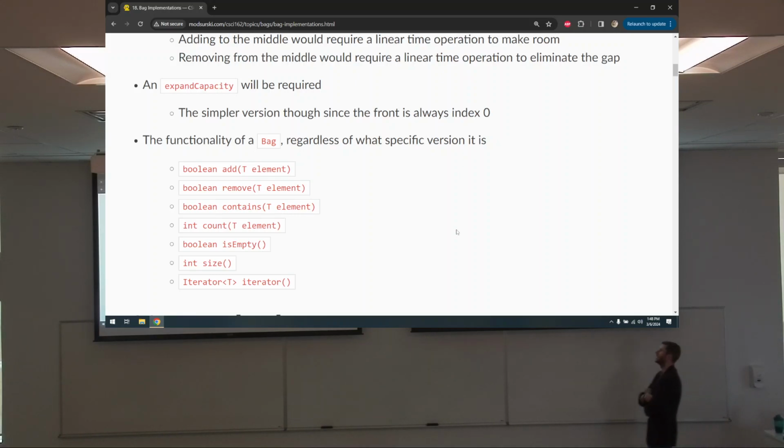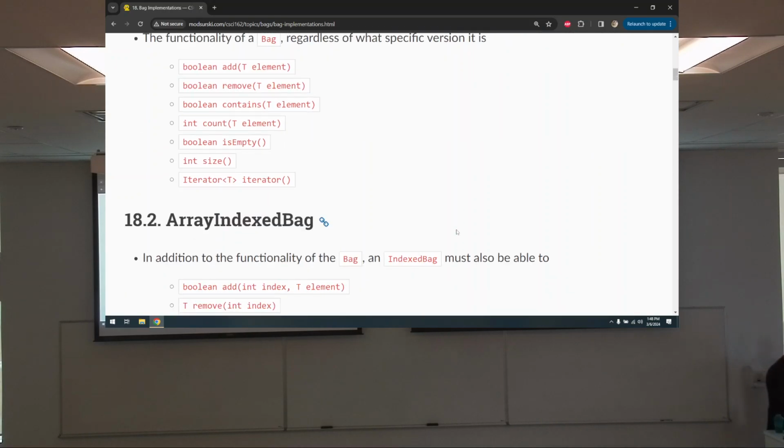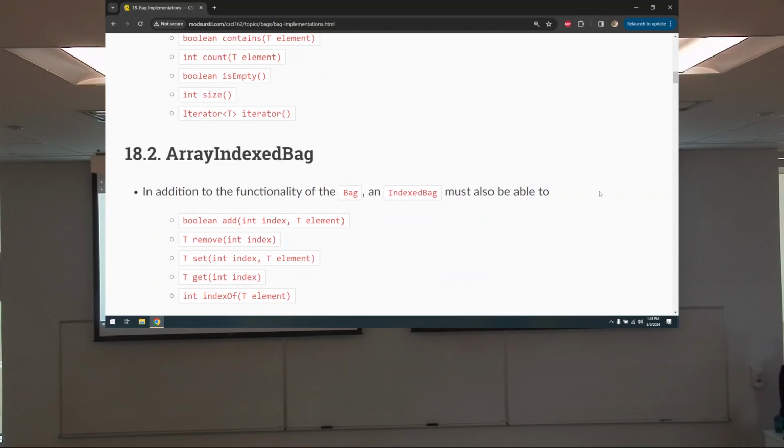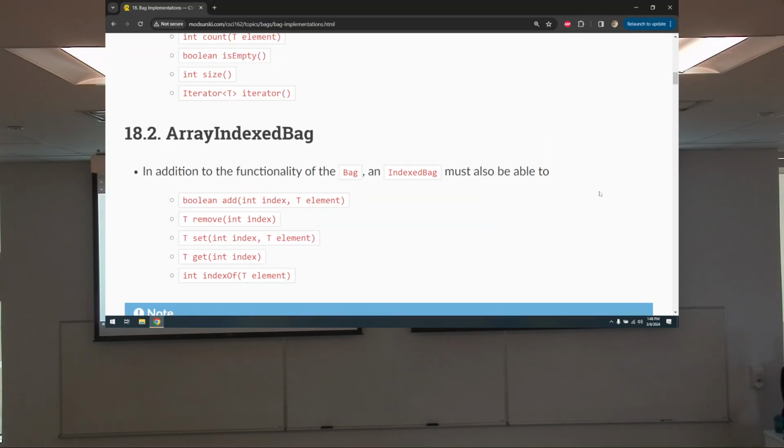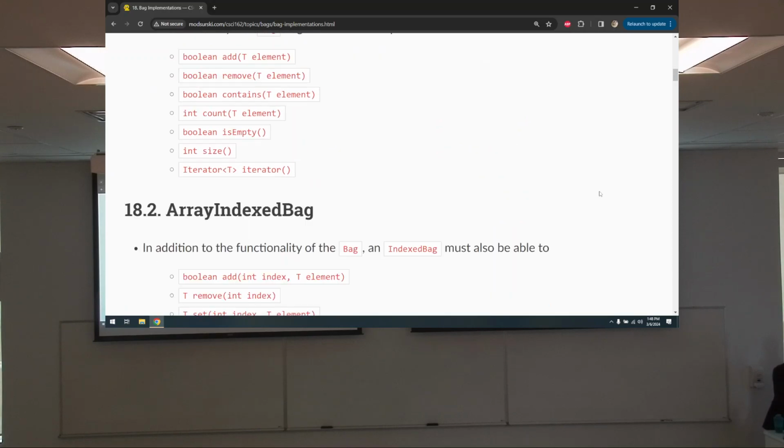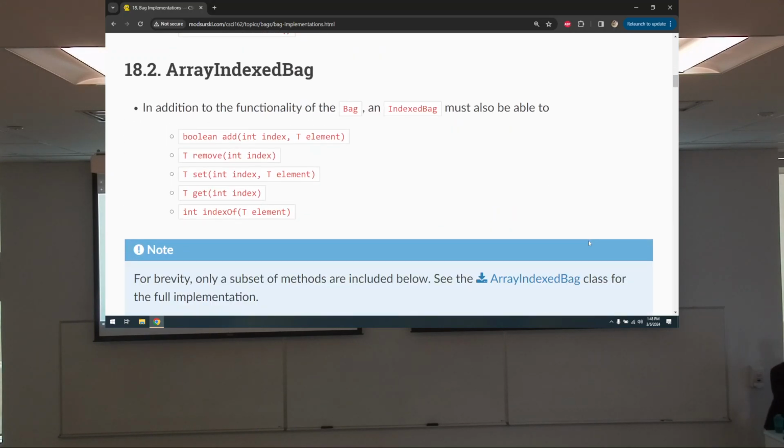So whether we're making an indexed bag or a sorted bag, we need these methods: add, remove, contains, count, is empty, size, and iterator. So if we want to make an array indexed bag, in addition to these methods, we must also implement an add where we get to specify the index, remove where we specify the index, set, get, and index of. We could add more methods if we wanted. We could even do less if we wanted, whatever, but these are what we're going to do.